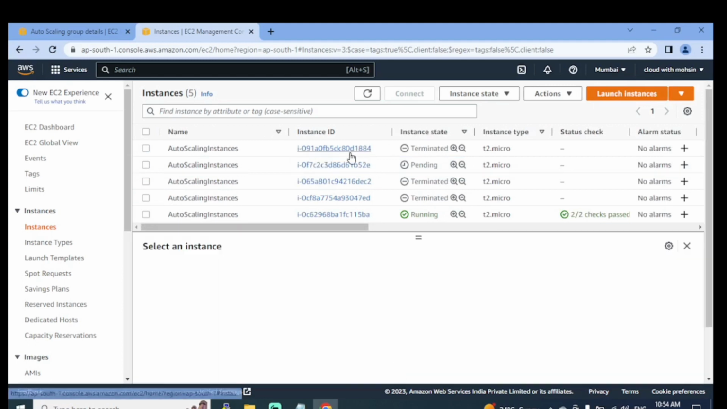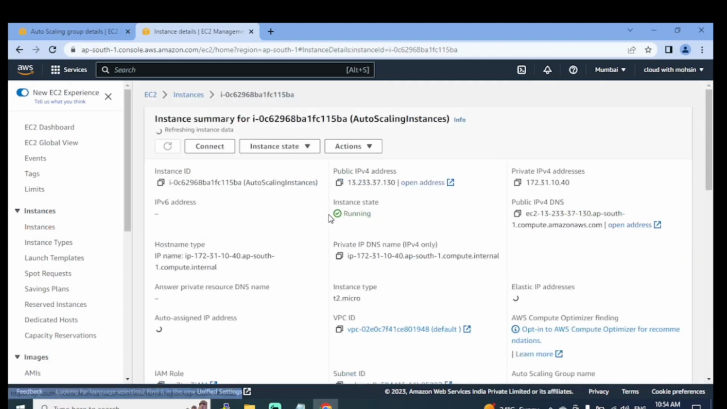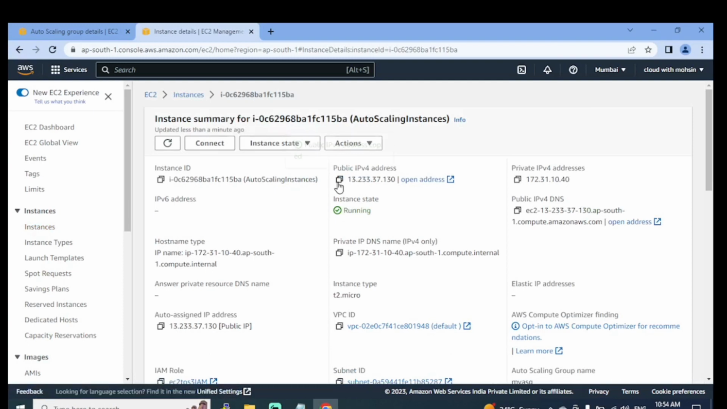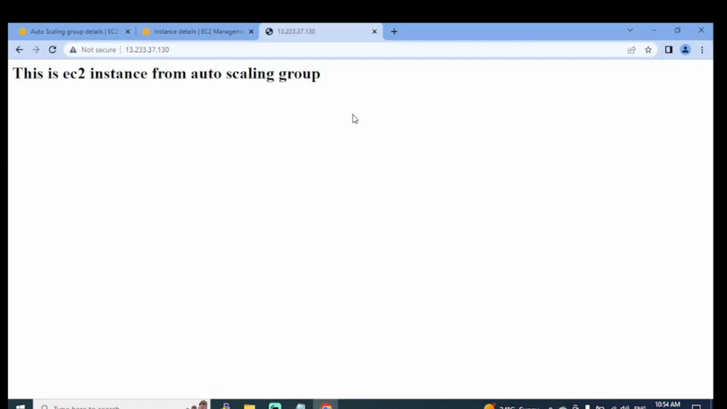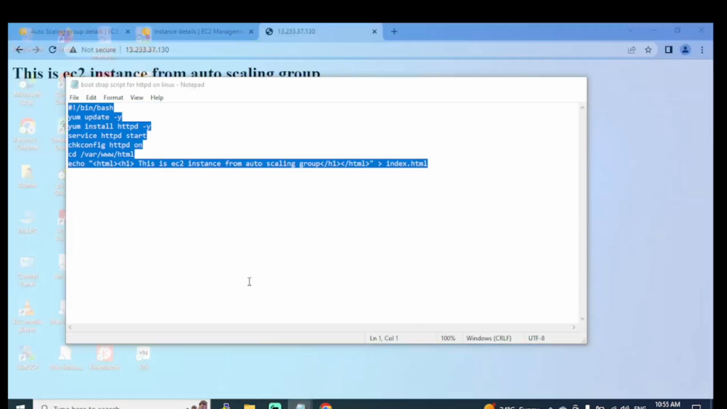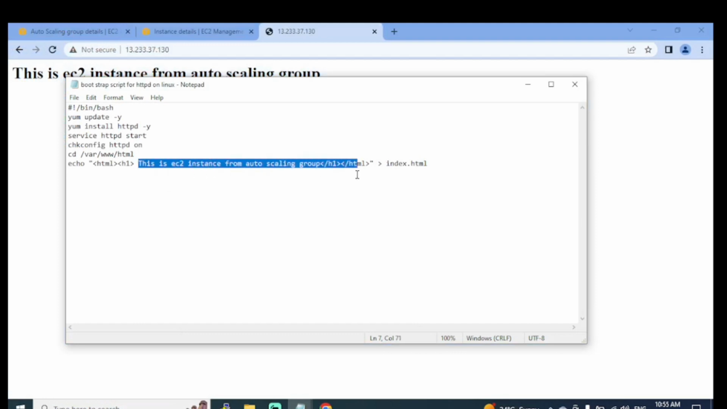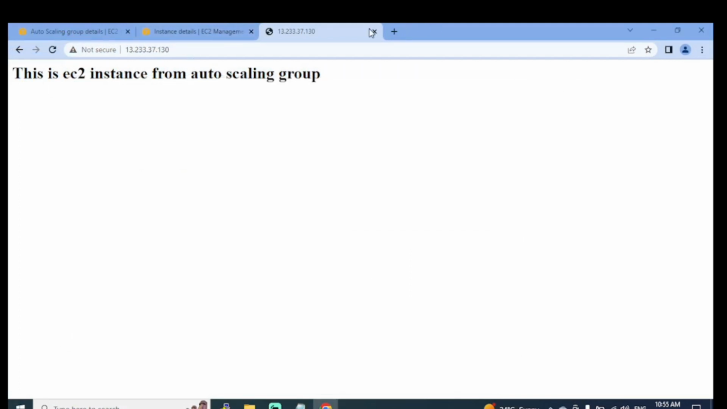Okay, and we can just copy this public IP address to see if the bootstrap script is exactly working or not. You can see here, this is the EC2 instance from Auto Scaling Group. So it means our bootstrap script is working exactly as expected as per the script. We were expecting this message to pop up when we try to access it over HTTP. So that is happening, you can see here.